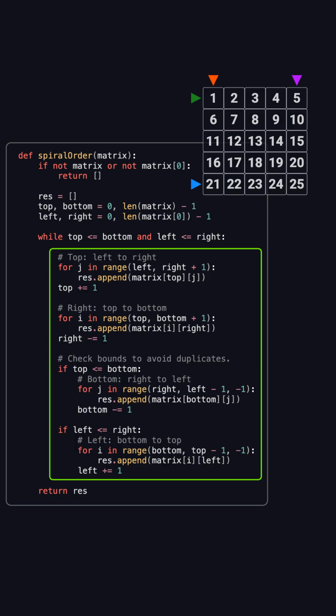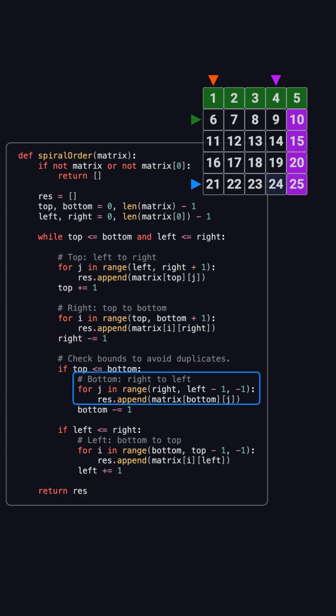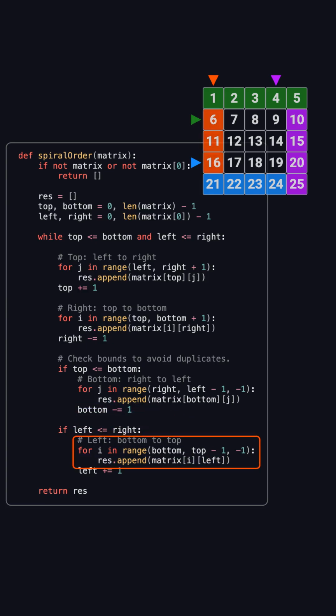Let's break it down step by step. First, traverse the top row, then increase top by 1. Next, traverse the right column, then decrease right by 1. Then, traverse the bottom row and decrease bottom by 1. Finally, traverse the left column and increase left by 1.